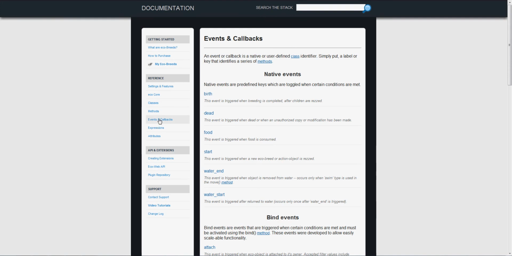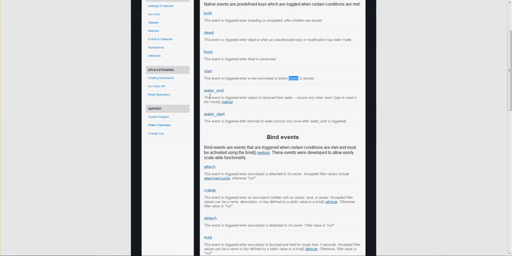And in events and callbacks, you'll see that not only do you have the native events that are built into the code, such as when an object is born, when an object dies, when the food is consumed, the start of an action breed or object, an eco breed or an action object, or whether or not it's within water or outside of water, which there are actually several ways of detecting water within the code based on how you would like to define it in your event strings.